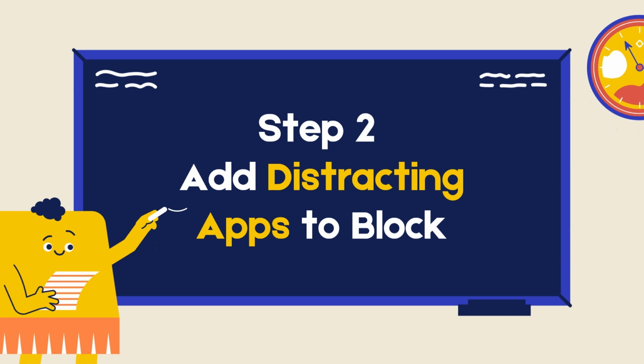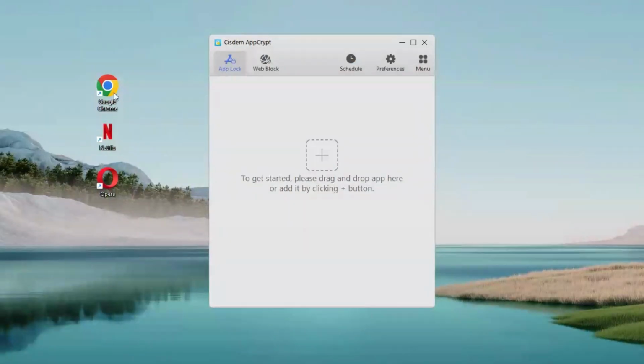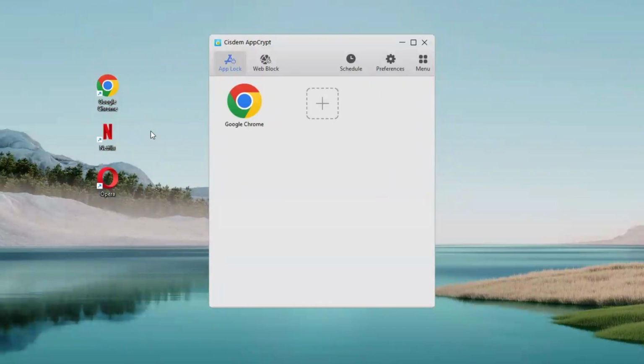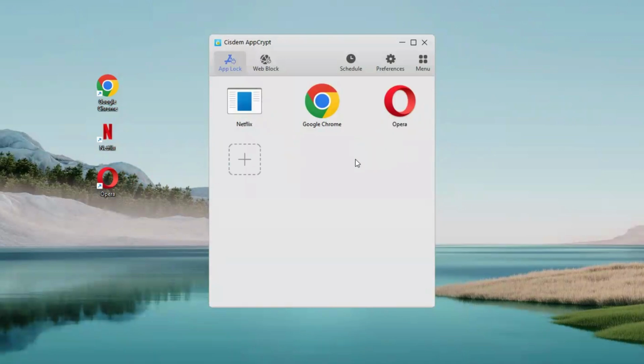Step 2. Add distracting apps to block. Now click App Lock. Drag and drop the desktop shortcut icon of the distracting apps into the program. For example, Discord, Steam, Spotify, Chrome, game apps, or any other app that keeps stealing your attention. You can also use the plus button.